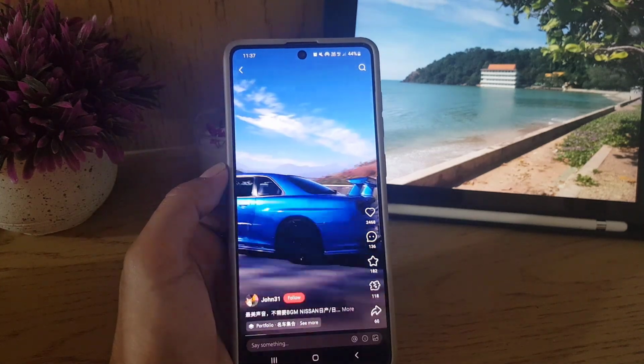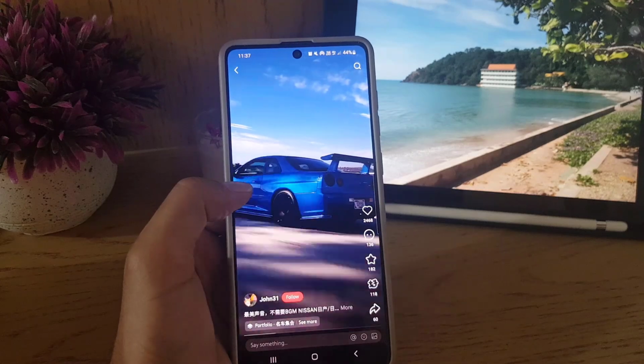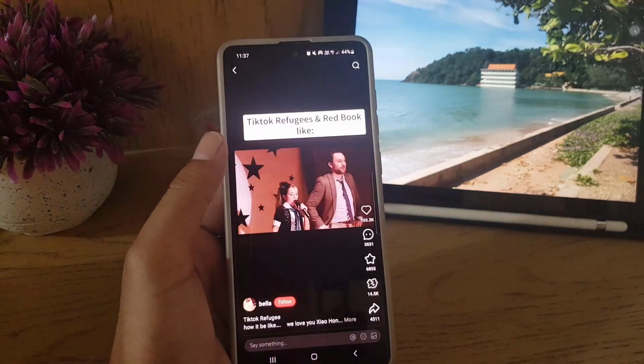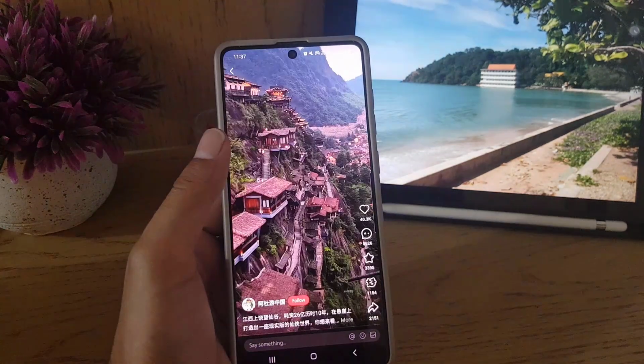In today's tutorial video, I'm going to guide you on how you can set a password for your Rednote account. So without wasting any time, let's begin our video.